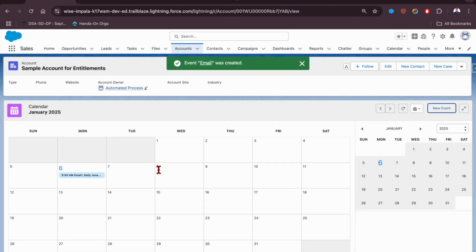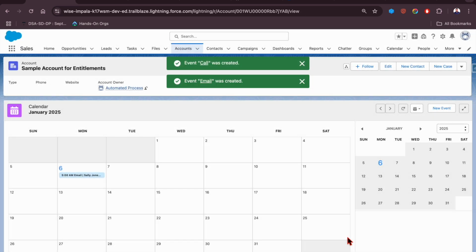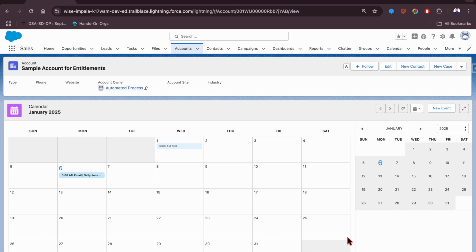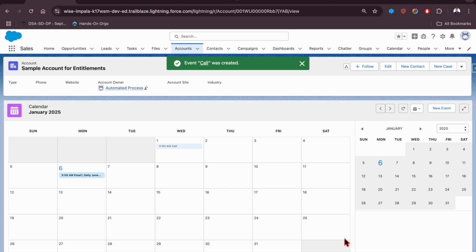Let me create an event in a past date. Let me create an event for 1st of January. If you observe these things, January 1 is in the past, so the opacity is less, and 6th of January is in the future. 5 a.m. is still in the future, right? So it is displayed with opacity 1 here. If I create an event in the past for today as well, like 12:15 a.m., you see the opacity is less than 1.